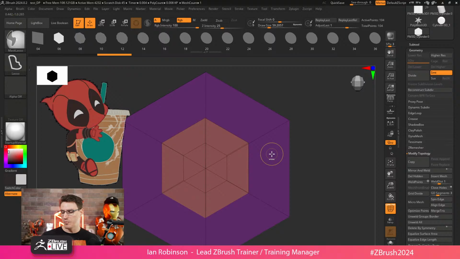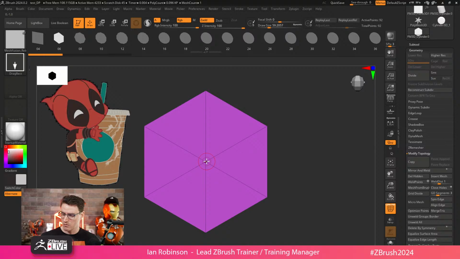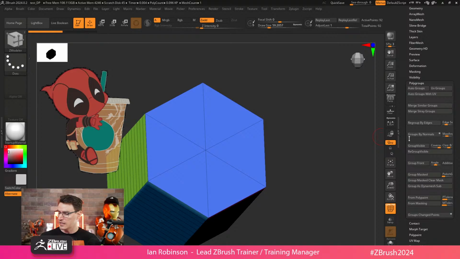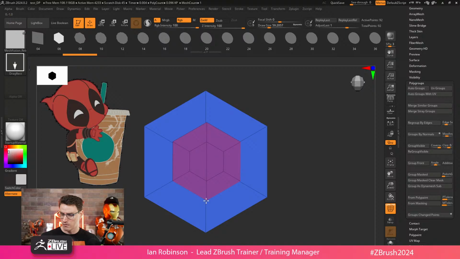Might be the smooth function. Let me just double check here real quick. Because of course today it's not loving me. Let's go to polygroups, auto groups, because we need the polygroups for this to work. Let's go back here. Let's do mesh fusion. It could have just been too thin, which more than likely is it.